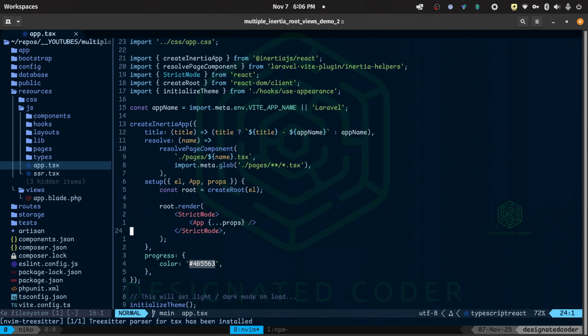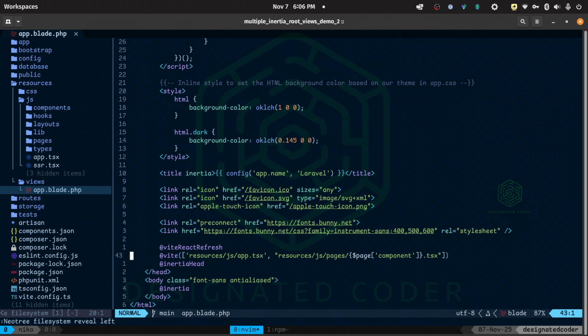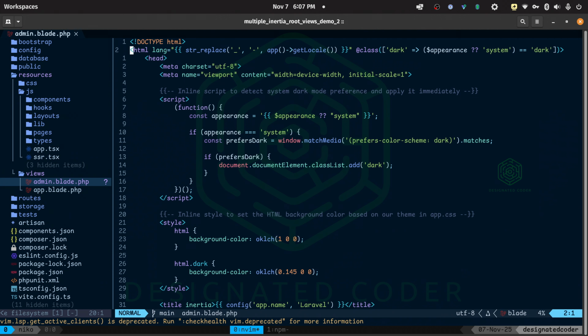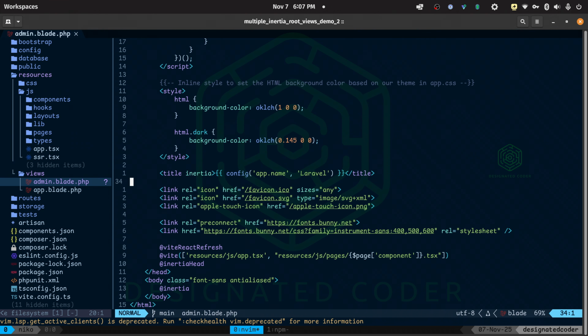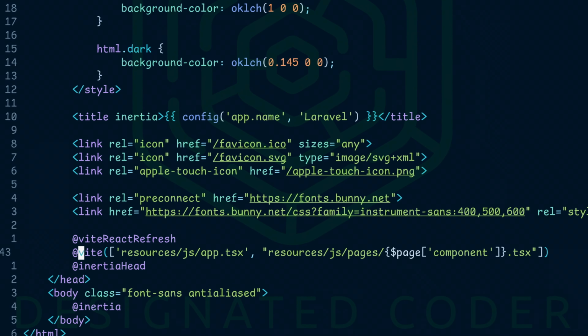Now, with that, we can create our own files to be able to do that. So let's start with the app.blade.php. What I'm going to do is copy this one and call it admin.blade.php. All of this stuff can pretty much stay the same. The only thing that I am going to change is that instead of compiling the js app.tsx, I'm going to create an admin.tsx so that it can use that.